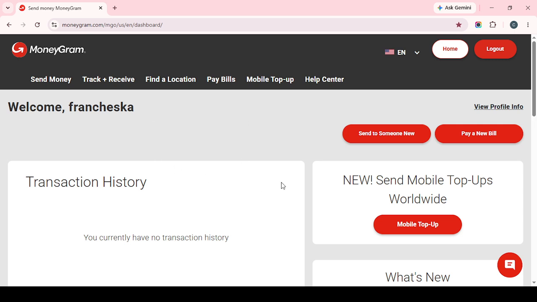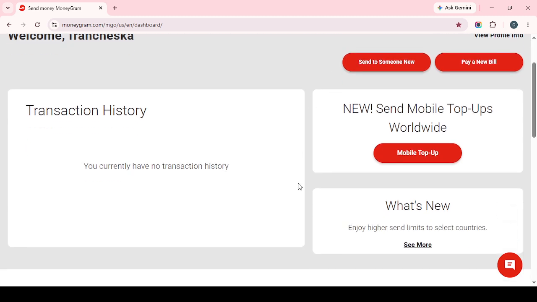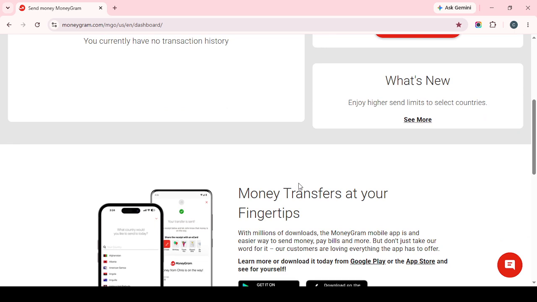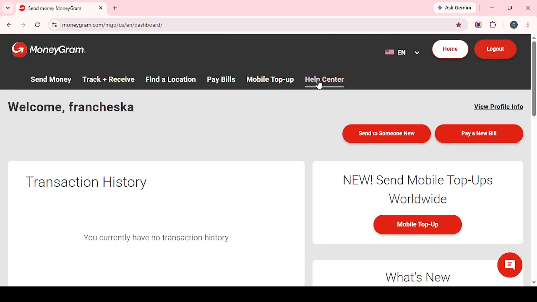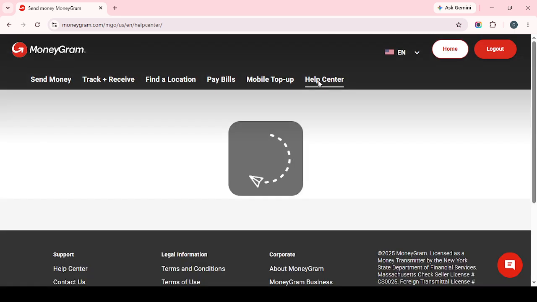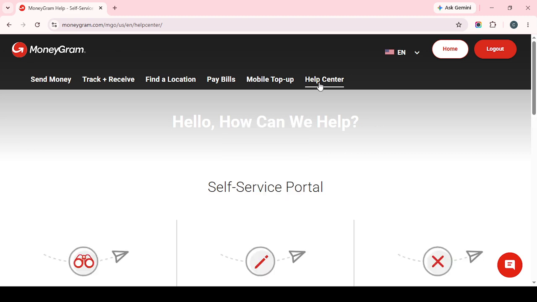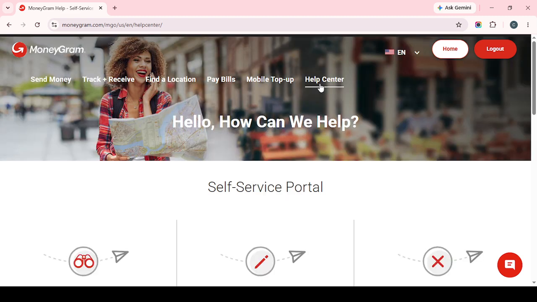The first method is to check the email confirmation that was sent immediately after your transfer was completed. Start by opening the inbox connected to your MoneyGram account and look for the confirmation message related to your transfer. If you don't see it right away, you can use the search bar in your email app and search for MoneyGram or transfer confirmation to speed things up.